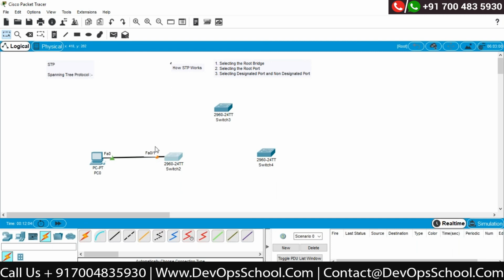Now this entire process of listening, learning, and forwarding will take 30 seconds. Correct? Why? Because STP is running on this particular port of that particular switch. Every port of your switch has the STP protocol running. Remember that. Now you can see it is green.